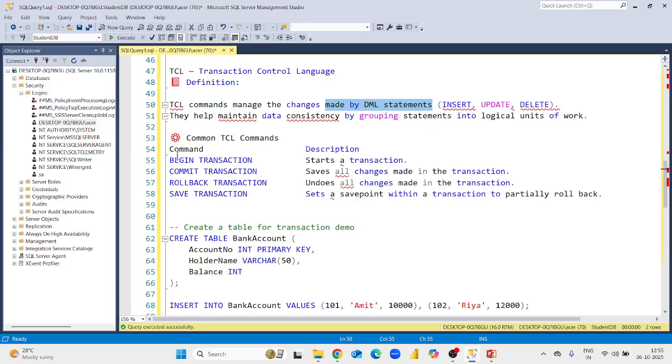There are three main types of commands: commit, rollback, and SAVEPOINT. Before that, just understand commit. Commit is used to save all the changes made by the transaction. Rollback is used to undo the changes made by the transaction. And SAVEPOINT saves a point within the transaction to partially roll back, right? All these transactions should be started with the begin transaction command, which is used to start a particular transaction, right?